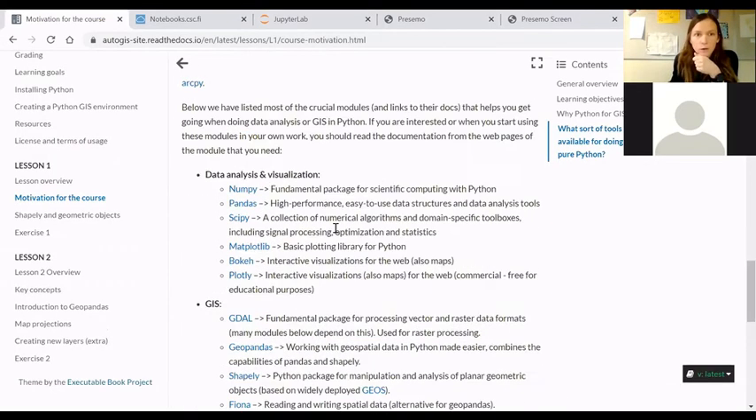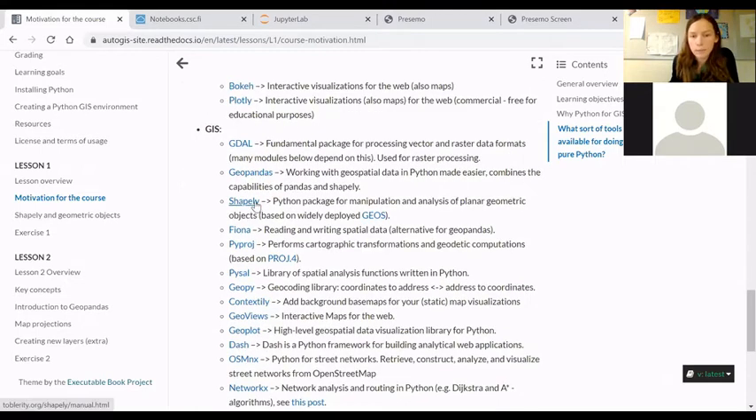In this course motivation site, there's a long list of packages you might want to check out. And naturally, we are building upon these basic data analysis libraries, pandas, NumPy, matplotlib for plotting. Last week, we learned Shapely for handling geometries. And today, we will then see how GeoPandas can be used to read and write spatial data and to manipulate the geometries and then do everything you can do in pandas regarding data analysis.